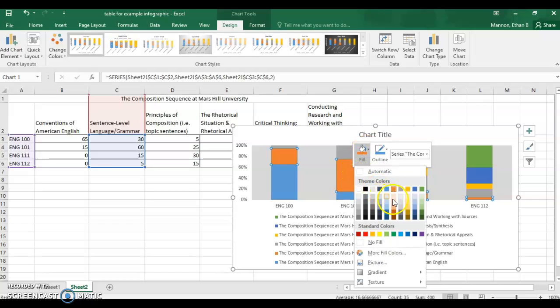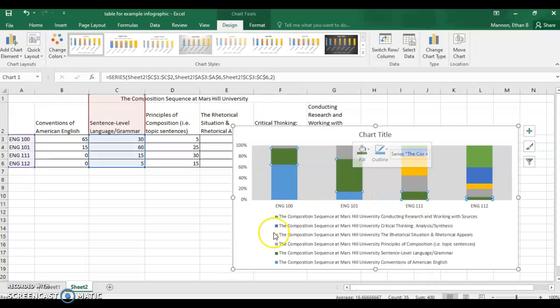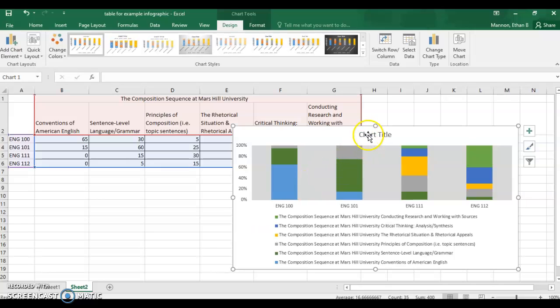I've already got the ugly rust color. So yeah, if I wanted a darker green, this is the way that I would do that. I would have to type my title in. So I'm left clicking and I can just type in the composition sequence at Mars Hill University.